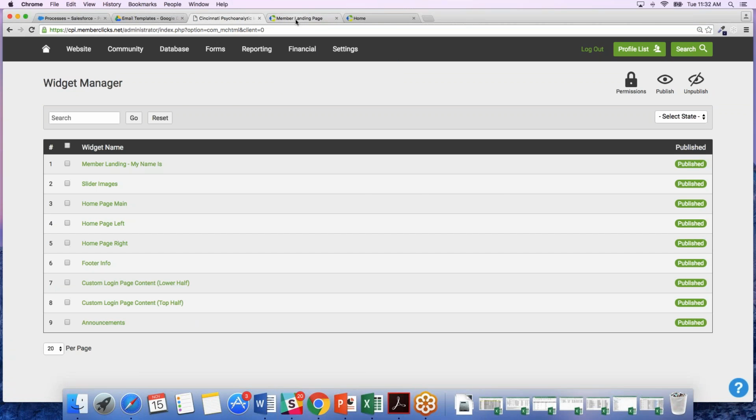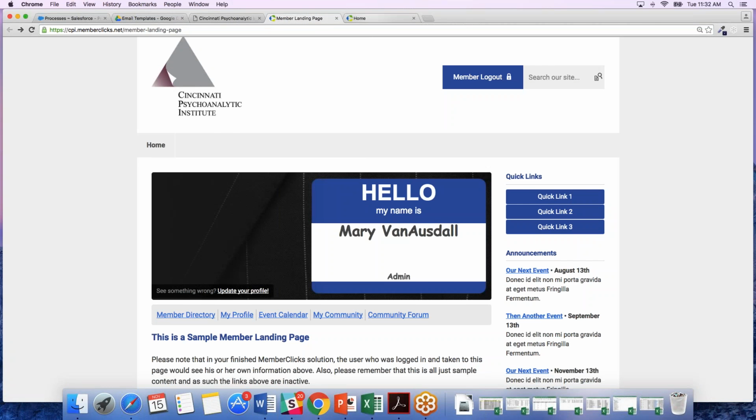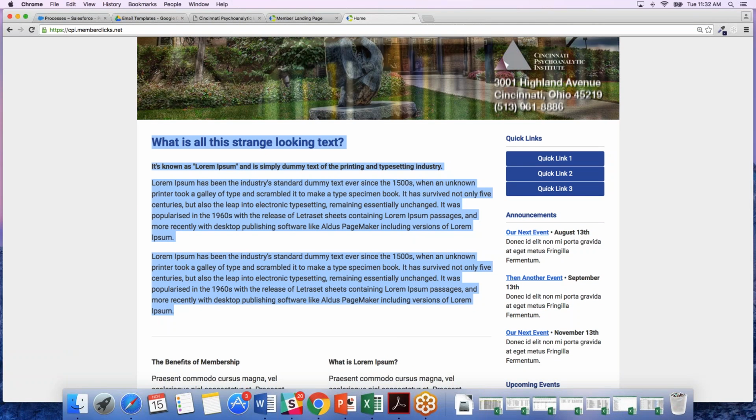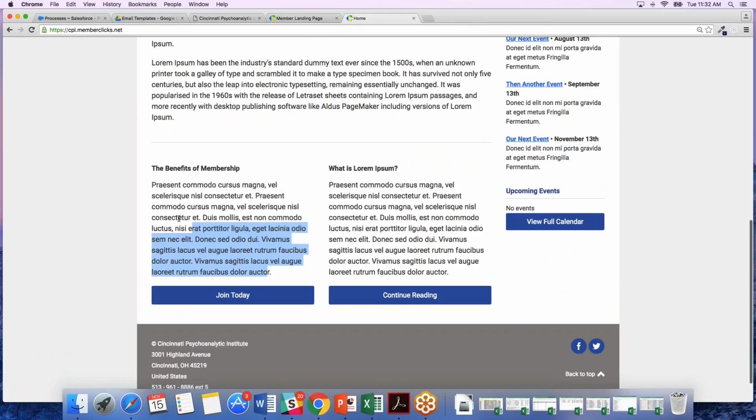Now we have homepage main, left, and right. The homepage main, homepage left, and homepage right is this homepage main here. Then we have homepage left. And then lastly, we have homepage right.